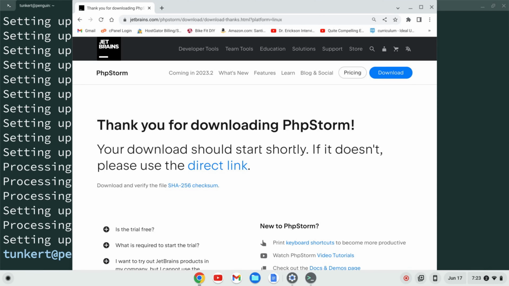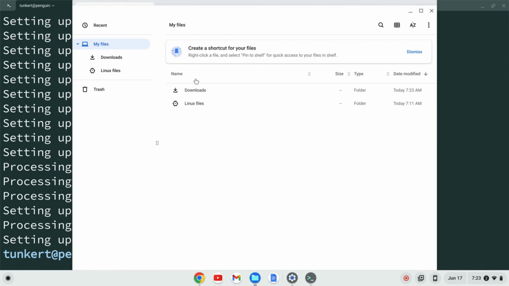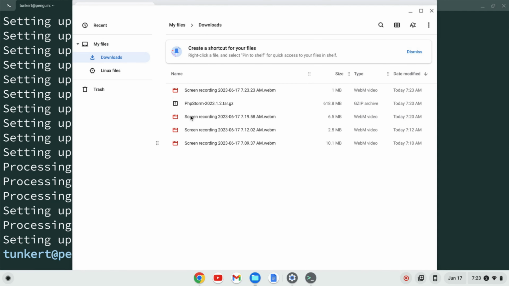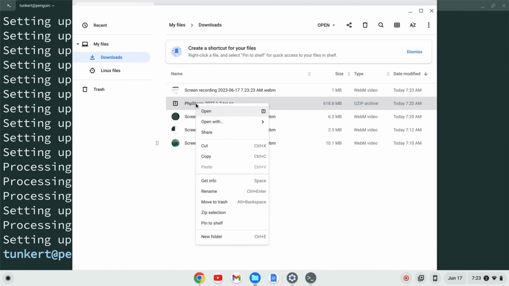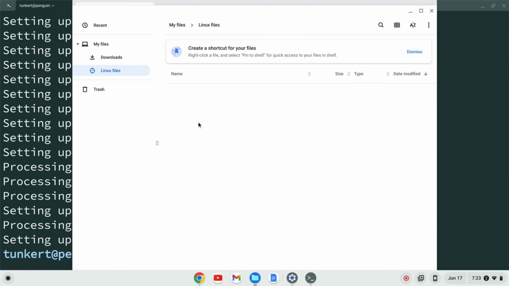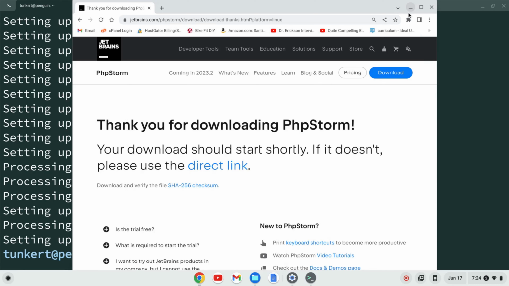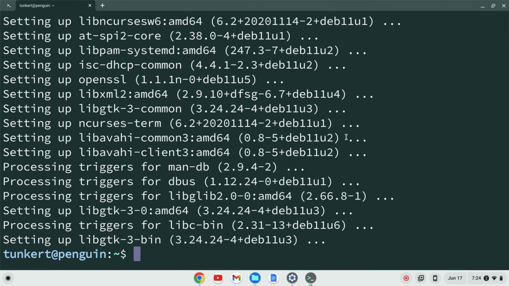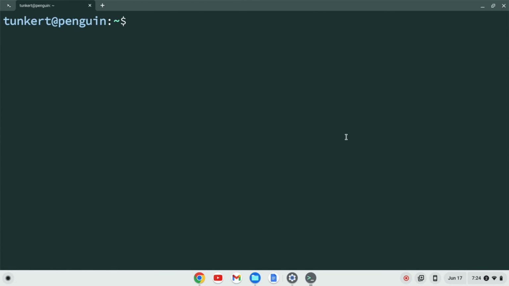Once PhpStorm is downloaded, we can find it in our downloads folder. I'm going to click on downloads, find PhpStorm, and I'm going to right click and cut it, and then I'm going to go to my Linux files and right click and paste. Okay, once it's been moved over to our Linux files, I'm going to close this out and bring back up my terminal here, and let me clear this with Control L, and we can list out the storage and we see we have PhpStorm.